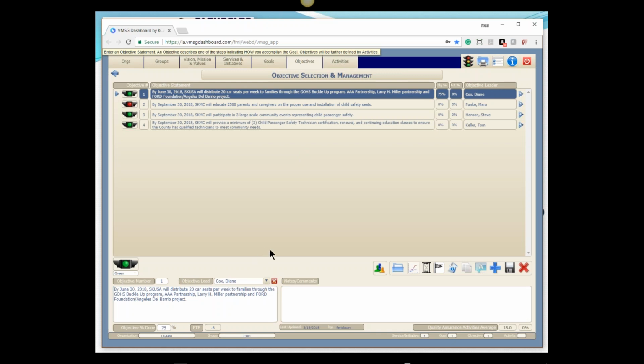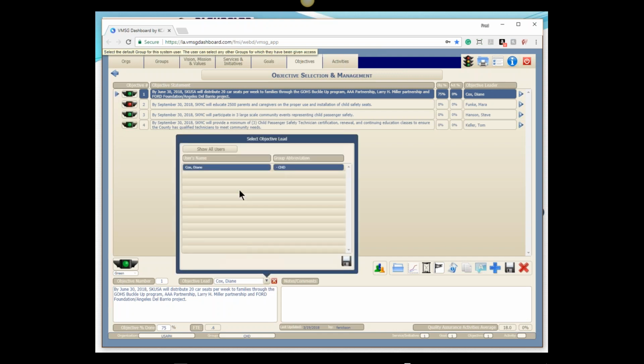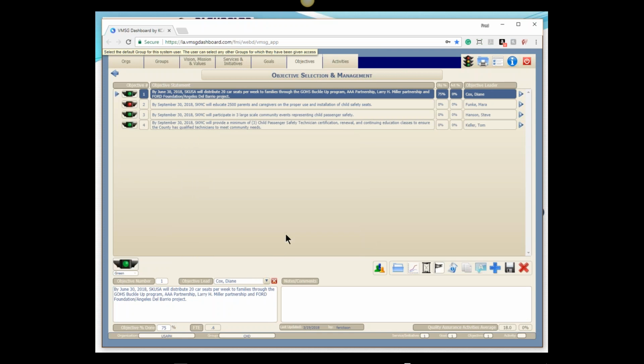Diane is the objective leader, so she's probably a project manager, program manager, maybe a division manager. Not necessarily the person that's going to accomplish all the activities, but going to be responsible for making sure they get accomplished. Very simple to change that. Just click on the little down arrow here, pop open this window, and I can select anybody else in the organization to be my objective leader. In this case, we'll leave Diane as our objective leader.